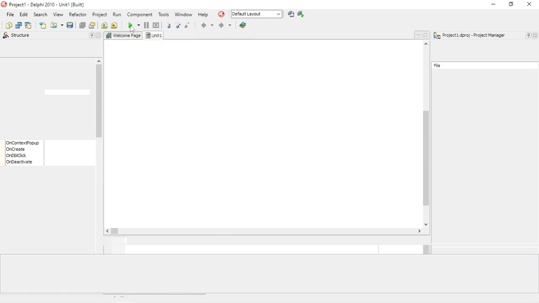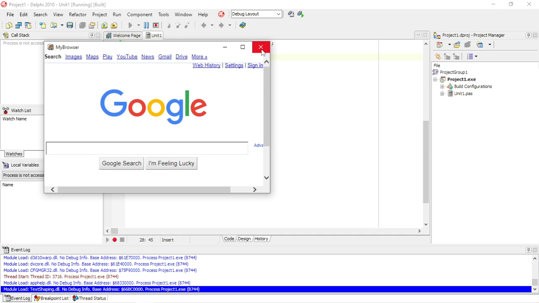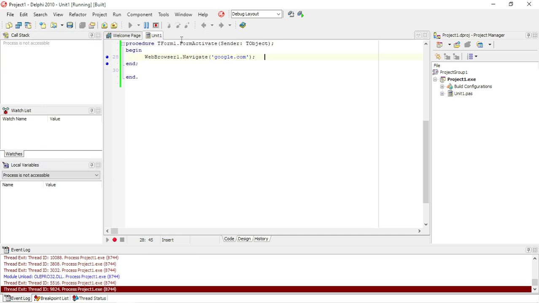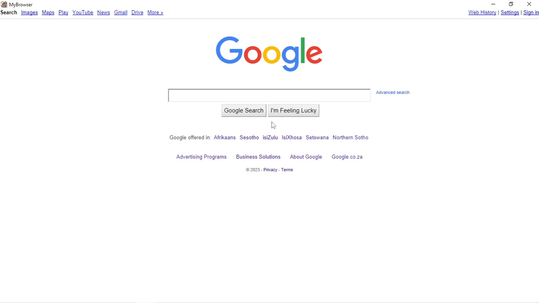I'm going to run, and it will open Google for you. You can still minimize it, or you can close it. I'm just going to run it one more time. Depending on your internet speed, there's a bit of delay opening the browser.